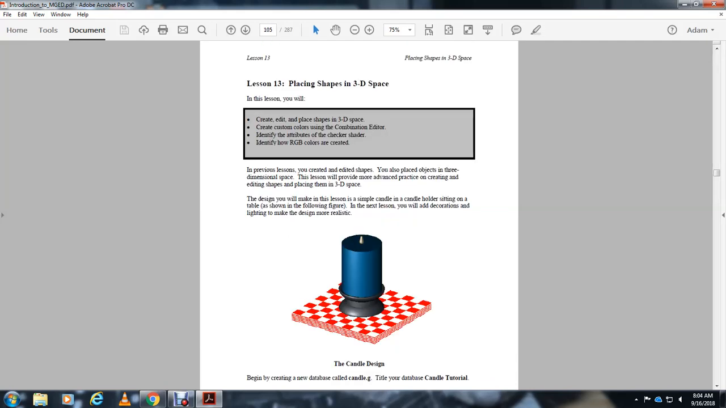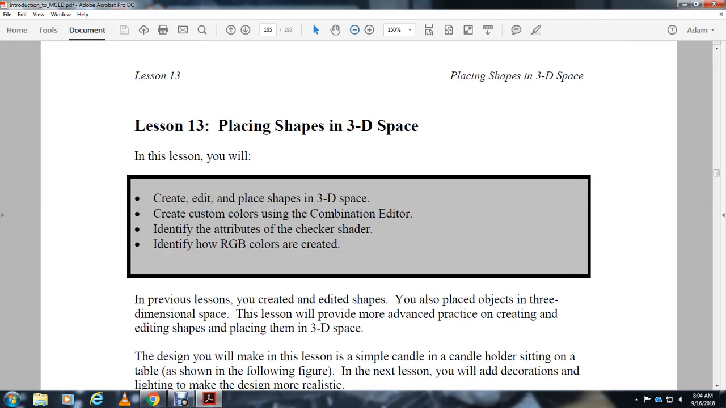Lesson 13: Placing shapes in 3D space. In this lesson, you will create, edit, and place shapes in a 3D space. Create custom colors using the combination editor. Identify attributes of the checker shader and identify how RGB colors are created.